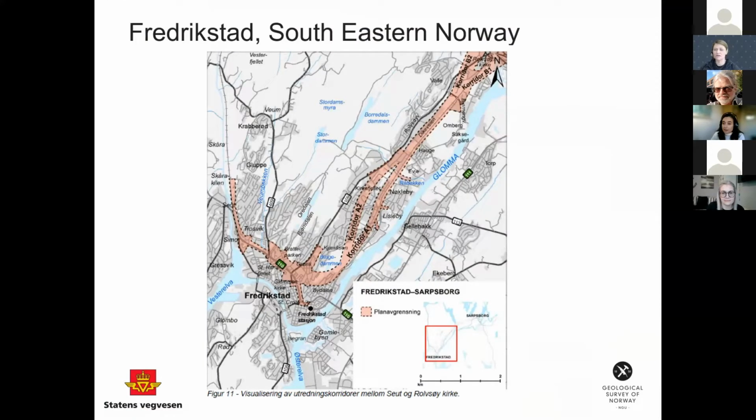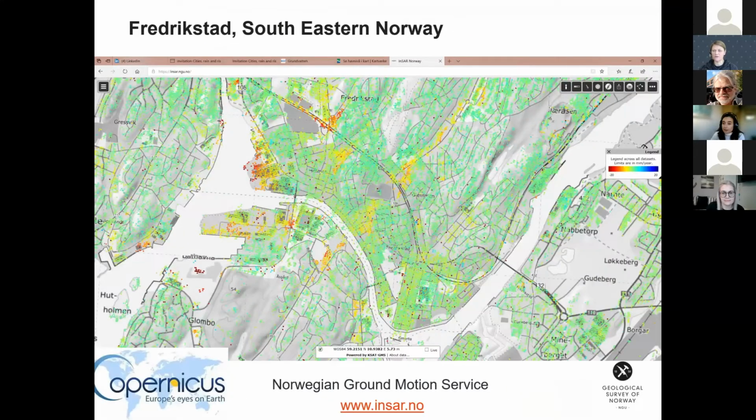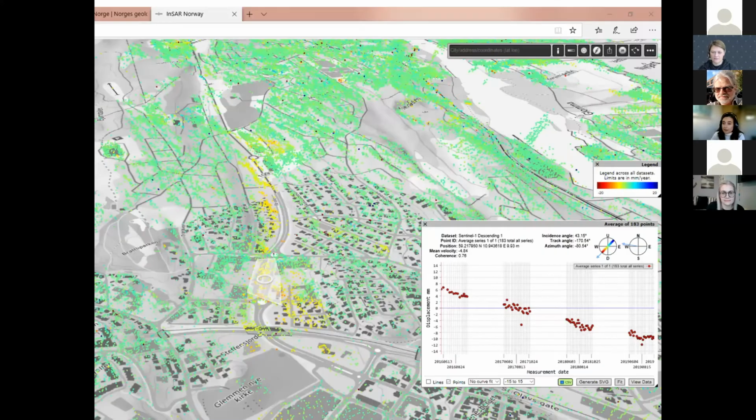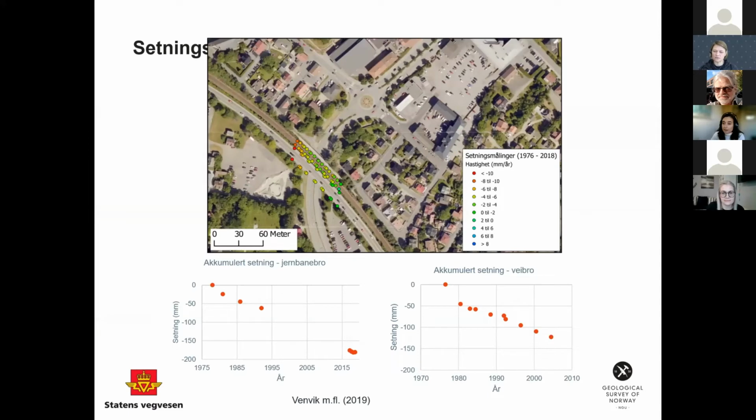It's Fredrikstad. They're planning a new road or train connection in the area, and they need a new station in this Grønli area. It's the same area that shows up on the InSAR data as not stable. We were looking back and trying to figure out what is causing this instability. And this old bridge was constructed in 1975, and the area has shown movement or subsidence since the early '75, or possibly even more. We're just lacking data.